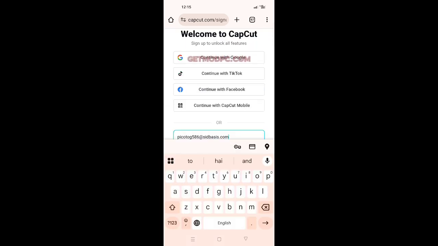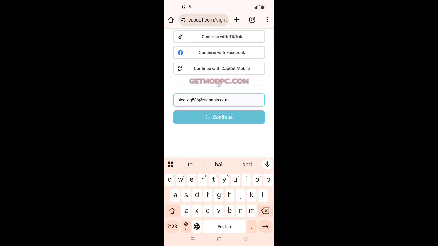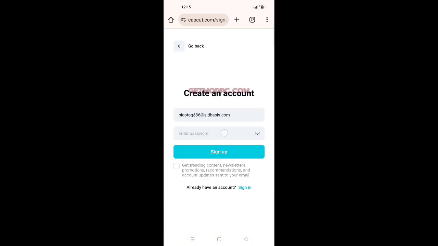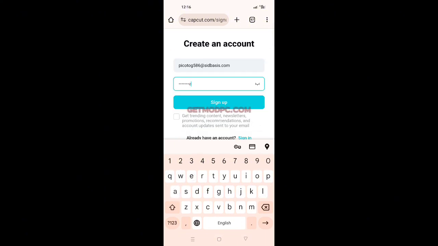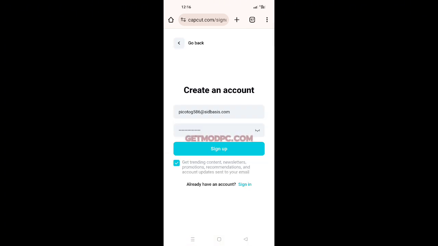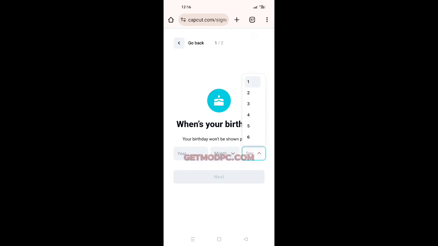Now paste email address and click on Continue button. Create a strong password. Now click on tick box, then click on Sign Up. Enter your date of birth and proceed to the next step.